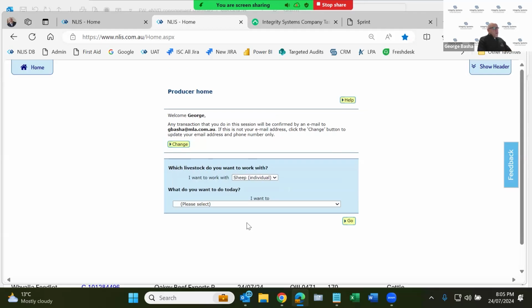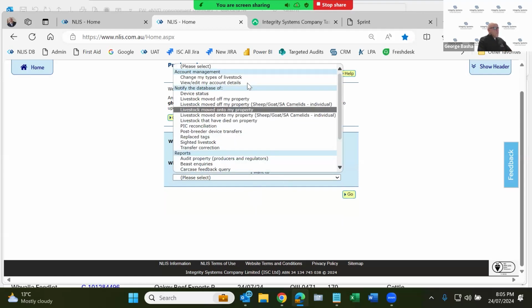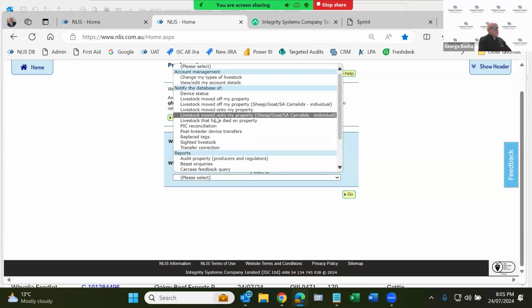The first thing we're going to do is go in and do a transfer of some sheep. We've done this change my types of livestock. View edit my account: if you want to update your email address, this is where you click in. And this section here, notify the database of, is changing statuses or moving an animal. Now, if an animal dies in your paddock, you click on device status and type the tag number in and move on. Today, we're just going to go through livestock moved onto my property.